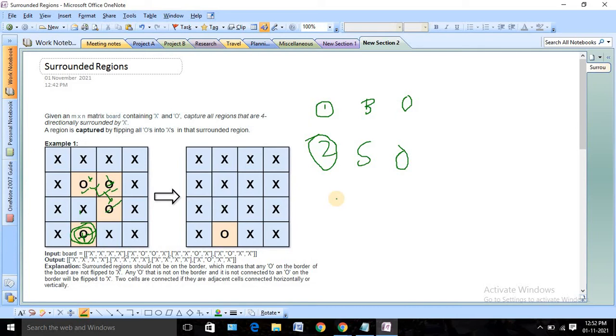So this will be our approach. First, identify the border O. The second is identify the O's which are connected to any border O. Now once we are done, we will flip the middle O's which are not connected with any border O. So using 3 steps we can easily solve it.